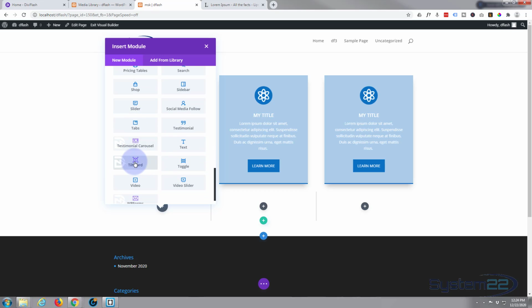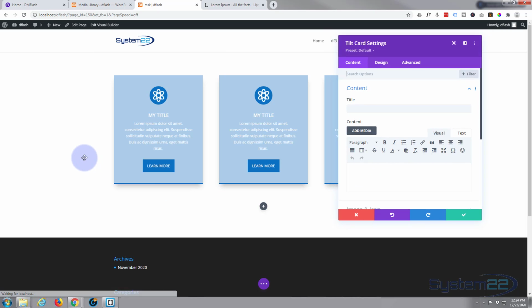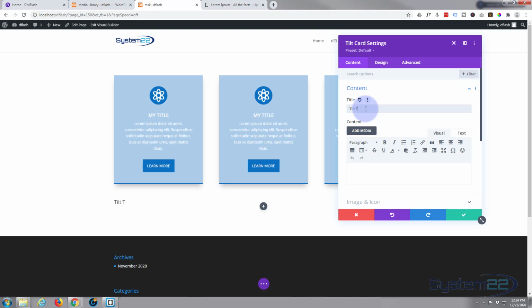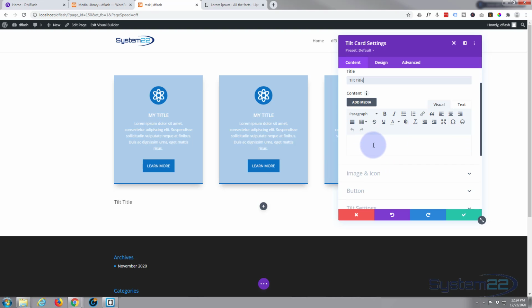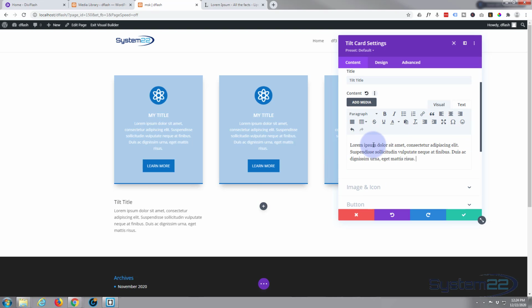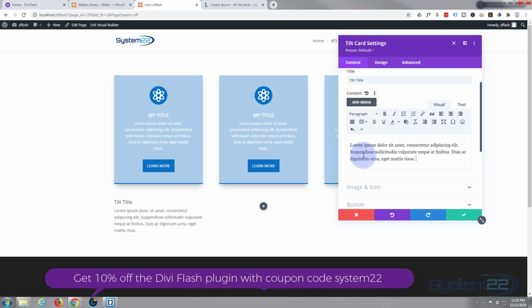There it is, tilt card. So first thing, it's going to prompt you to put in a title. Put in what you want, obviously. You see it right there. Add a bit of media, and you can add images as well, like any other text thing. And you can justify color and align things how you want here, as well as within the design of the Divi module here too. Great.